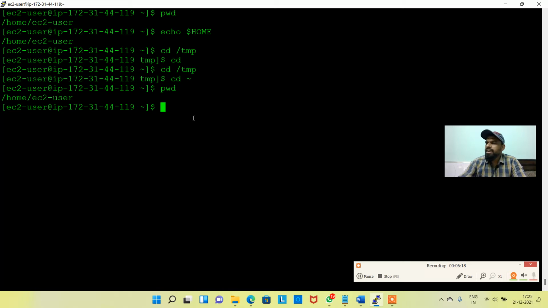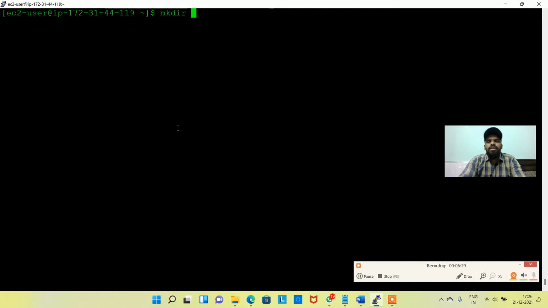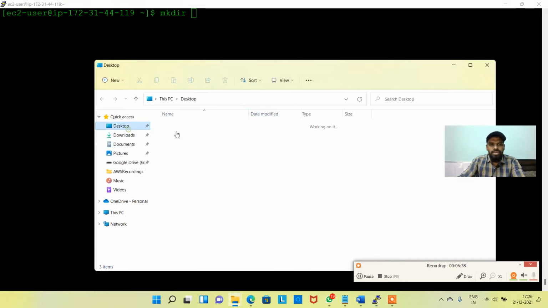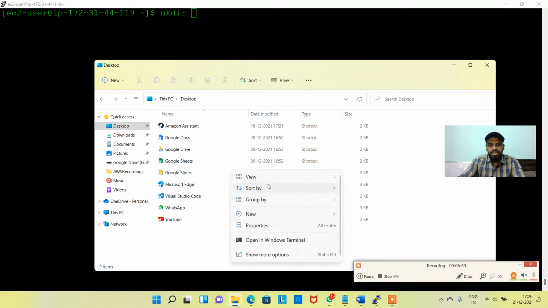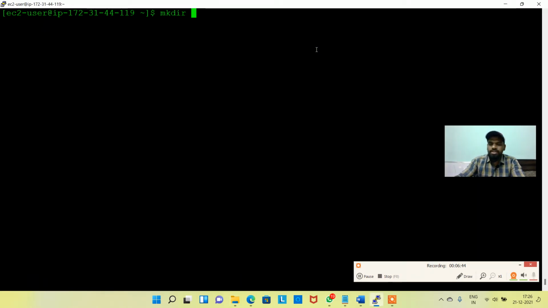Now the next thing is how to create the directories. Okay, that is another thing. So mkdir, ls minus l. mkdir. So directory is nothing but just a folder. In Windows we are just creating the folders, right? So here if you open desktop, right click, new folder. Here we call it a directory, that's it. So mkdir app directory, something like that.